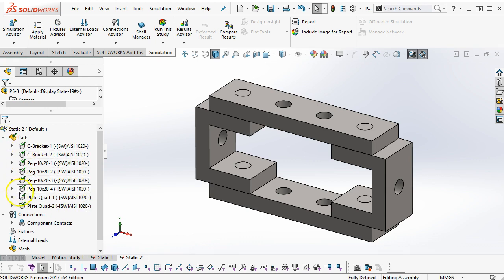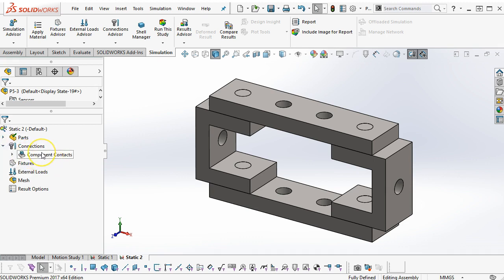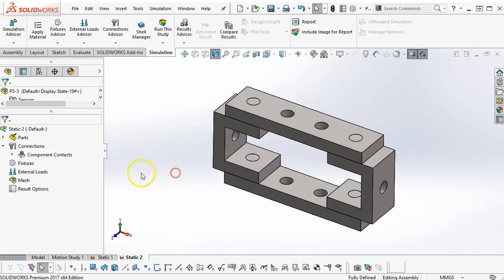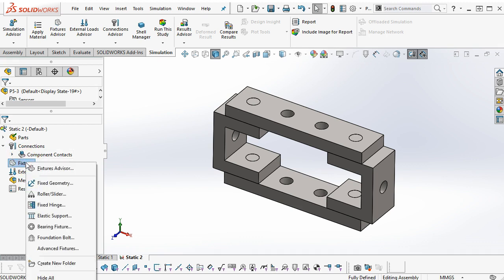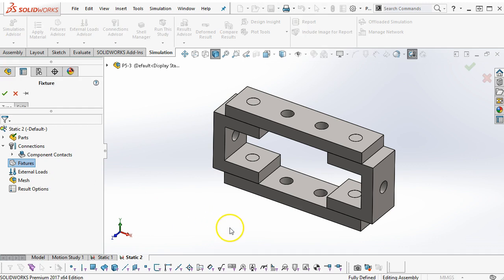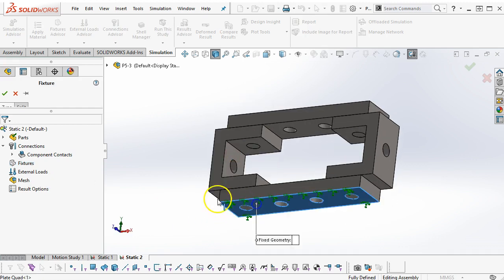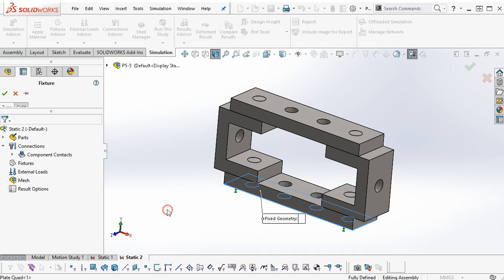All right, so I've got my material set. None of the components are without check marks. Contacts are global, so there are no gap tolerances or anything left between the parts at this point. Otherwise, we'd have to tell the software how to account for the fixtures, fixed geometry. We're going to put on the base.